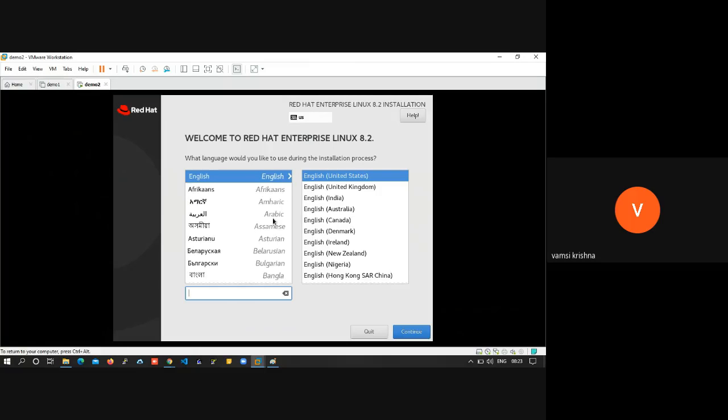So the next screen is language selection. I'm fine with US English and click on next. In the next screen, you will find a lot of icons. Most of them are fine. Only one option we are going to change. We are creating new partitions or customized partitions ourselves.